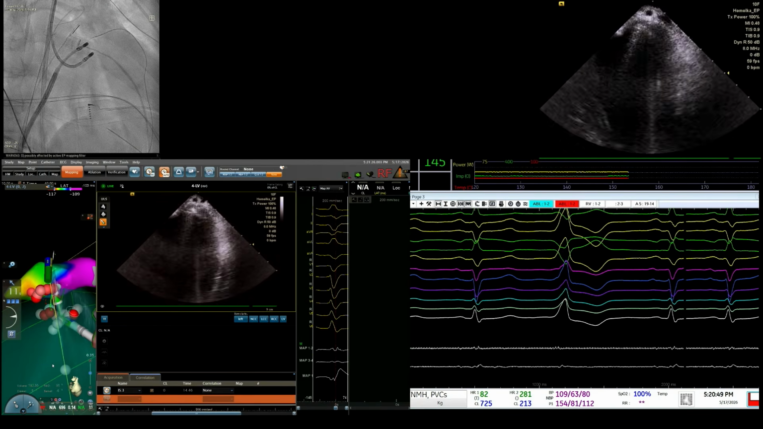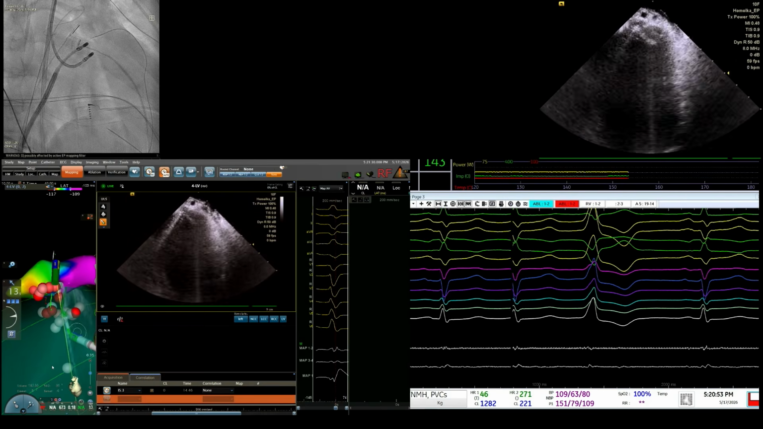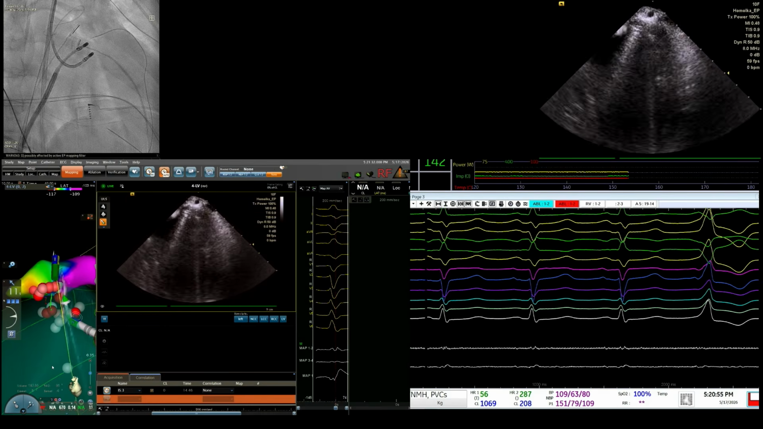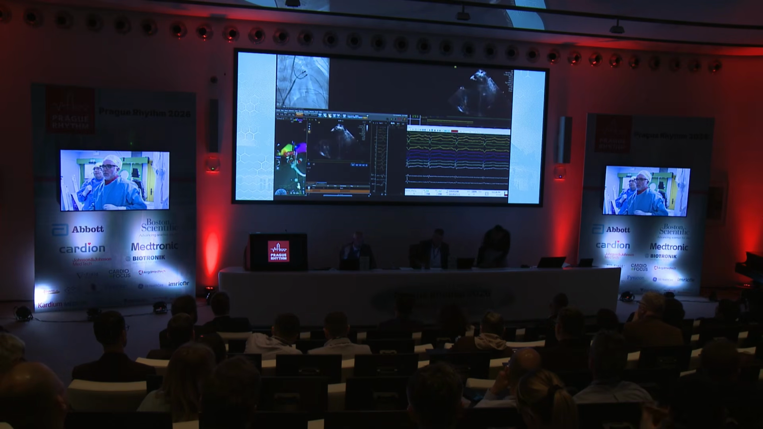I want to have fun a bit. Obviously, the first two procedures were not a mapping failure. It was an energy delivery failure. So the reason why you succeeded today, why?